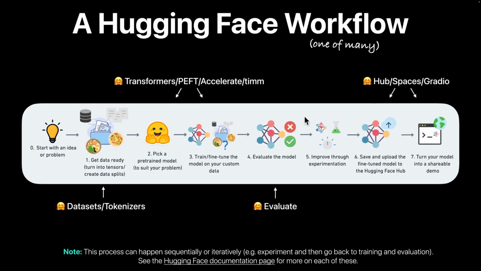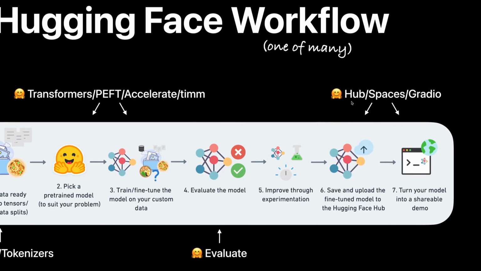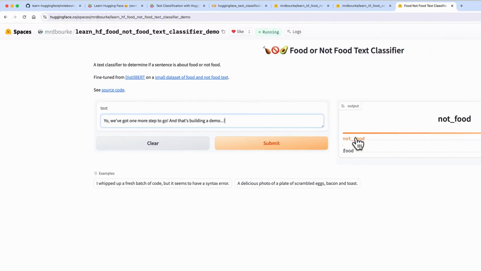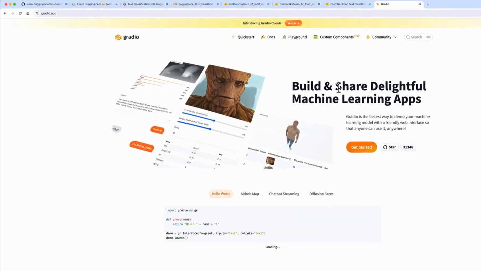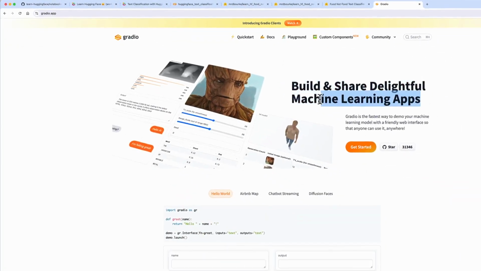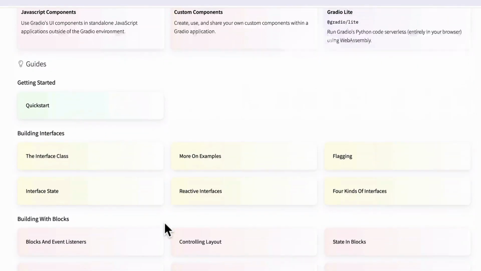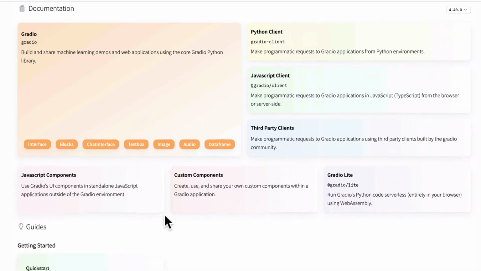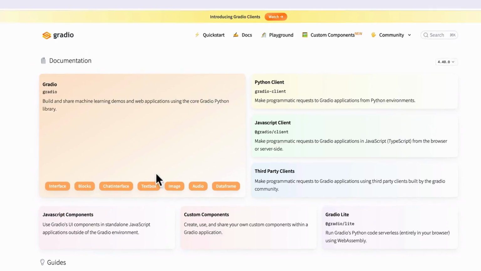If we come to our workflow, we're right up to this part here. And as you can see, we can use a combination of the Hugging Face Hub, Hugging Face Spaces, and Gradio. If we go to the Hugging Face documentation, or just gradio.app, this is Gradio. Build and share delightful machine learning apps. We're going to get hands-on with this, so I'll leave it as extra curriculum for you to go through the documentation. There's a fair bit here, so you probably want to start with the quick start. Spend about 20 to 30 minutes going through that as an exercise.